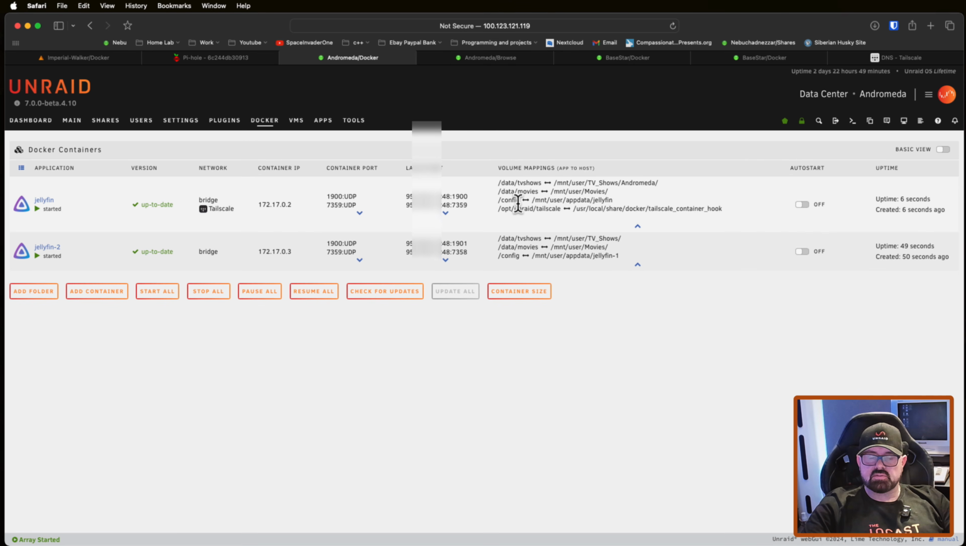But there's something else as well that's important that we know about, which also happens when we install Tailscale into a Docker container. It saves what's called the Tailscale states file, which is basically like its configuration, by default normally into /config, which is in the app data.